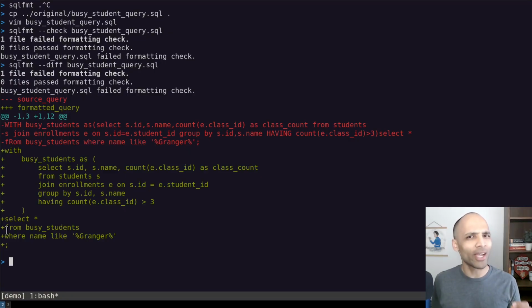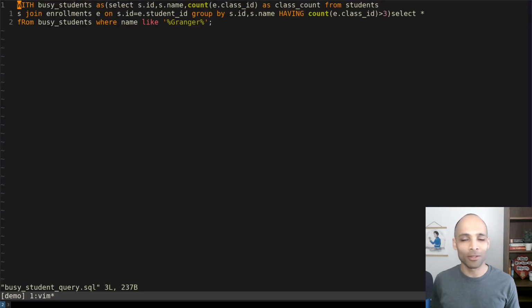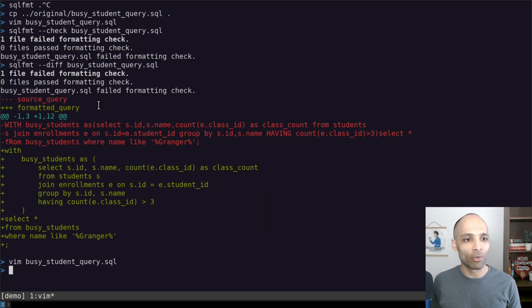Note that this did not actually change the file. If we look at the file again, we'll see that it's still that same original boring code. All this tells you is what sqlfmt would do if you let it change the file. And if we want to make that change, we would call the command again, but this time remove the diff flag.